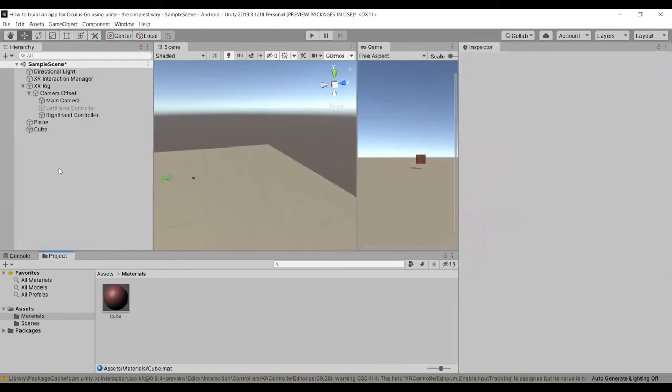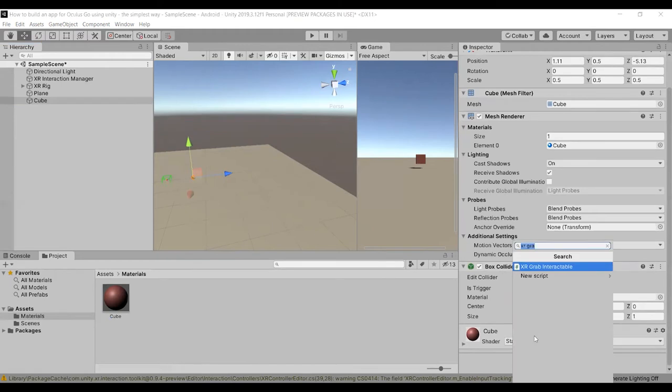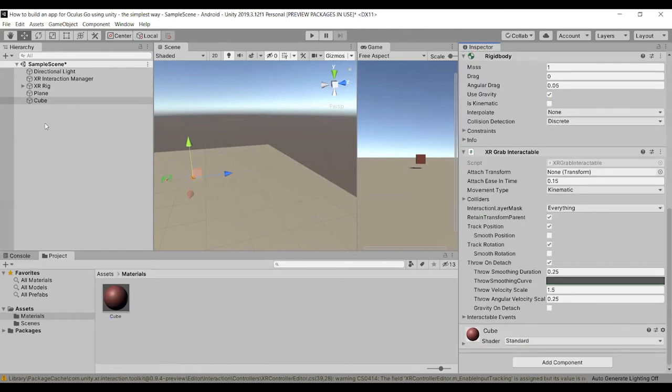So as a basic interaction, in order to use our controller in the Oculus Go, what I'm going to do is select the cube, go to the inspector, and add a component called XR Grab Interactable. You can add this to your cube. Now this cube can be interacted with, it can be grabbed by your controller using the trigger button, and you can just throw it away by releasing the trigger button.